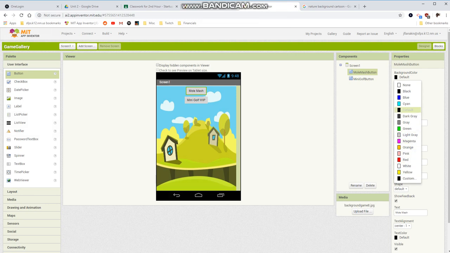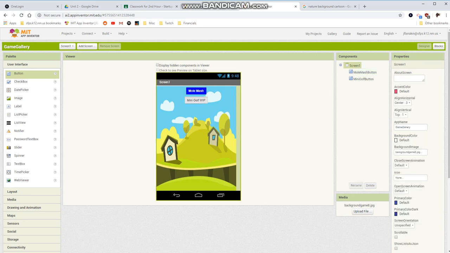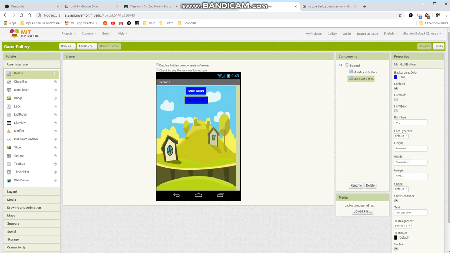I want them to be, let's just do blue for now. I'm going to make that bold. I'm going to make the text color white so it pops a little bit. There we go. Same thing with this one. Blue, bold it. Text color white, of course, like I just said.